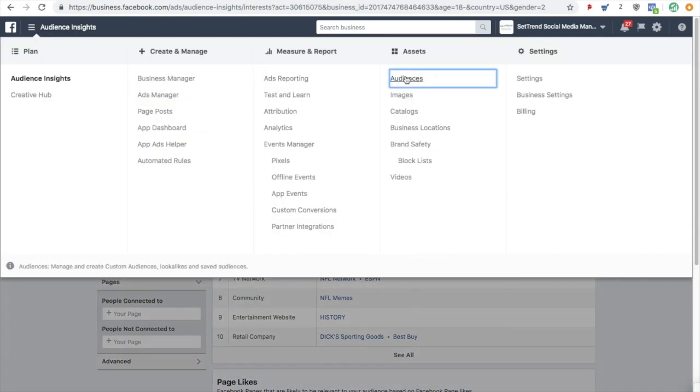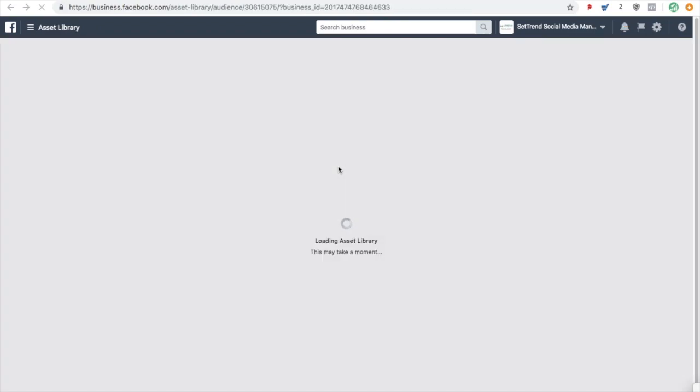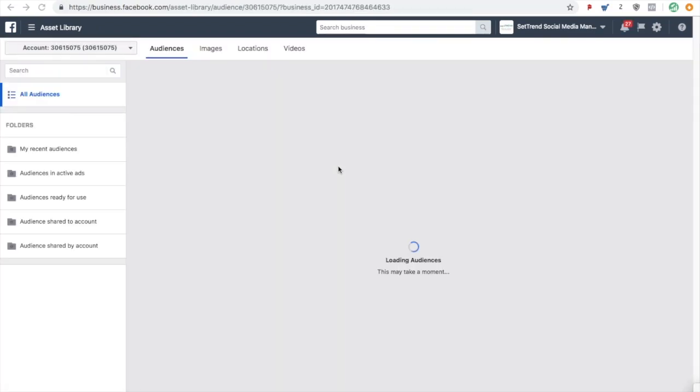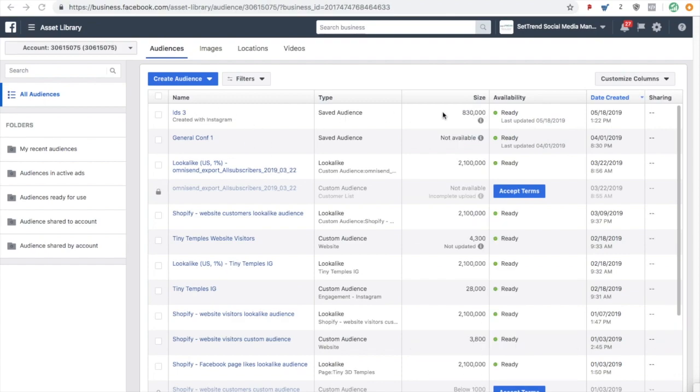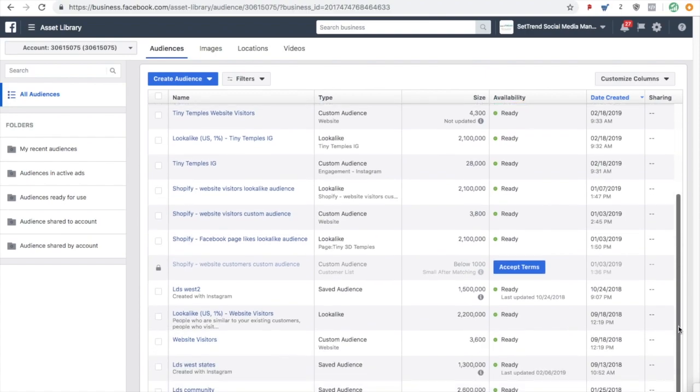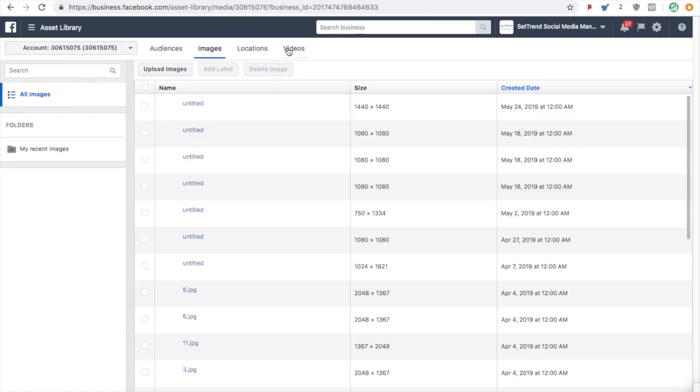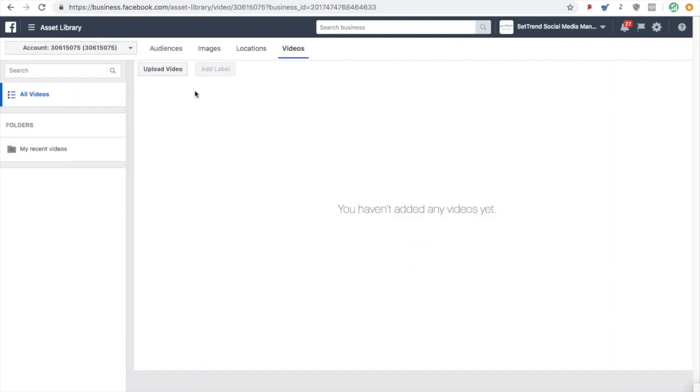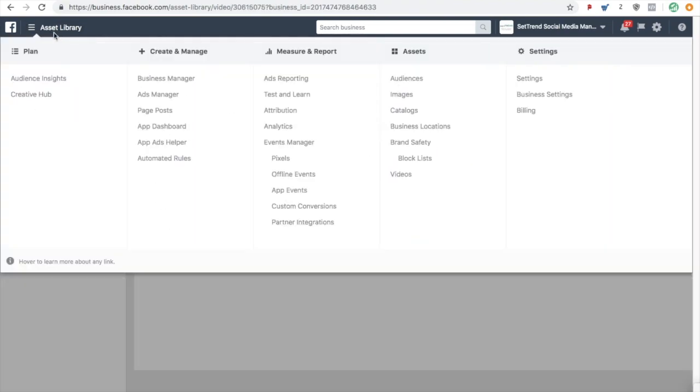Audiences are here. This is the asset library where you can see all your audiences for specific accounts, what they are, how big they are, whether they're ready. Once you create an audience using Audience Insights, it takes a while to populate and update and show you how many people are in it and whether it's ready to use or not. So these show up here in the audiences section. And then you have images that you use and different things that you keep. But yeah, this is the asset library section of it.